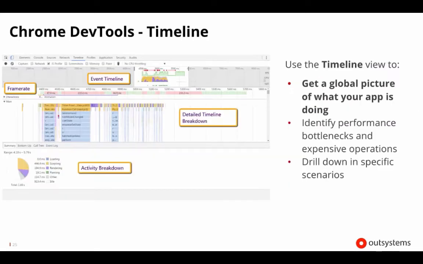The timeline view. This is not a view that I go into when I start troubleshooting. It's not my first go-to tool, but it's very useful to get a global picture of everything your app is doing. So if there is a scenario that you're a little bit lost, you've tried other approaches and you don't know what's going on, using this tool will usually provide you with a good bird's eye view of everything that's going on. It will allow you to identify performance bottlenecks and drill down in those problem spots.